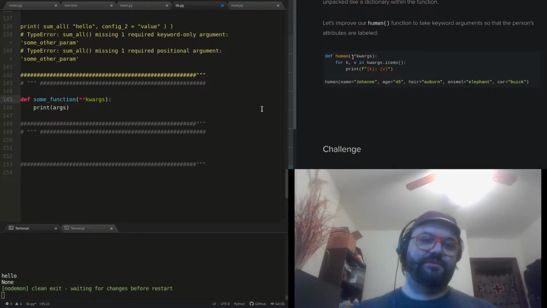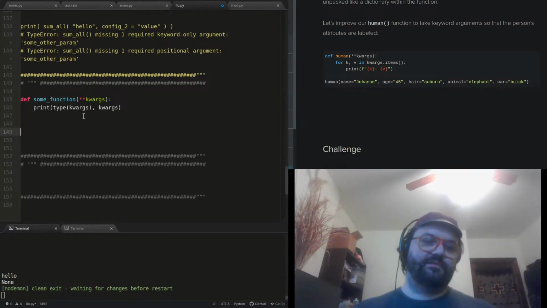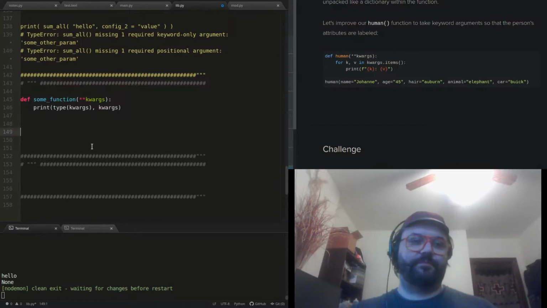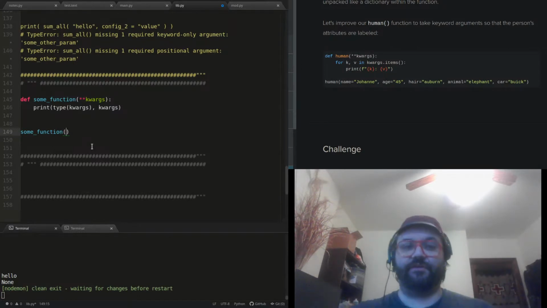We usually call this KW, for keyword args. And I'll print the type of KW args. And then when I invoke it, well, I don't need to do it in a print. I'll do some function. Now I get to supply custom keyword names, but I have to also, right? So I can't just say 4, 5, 6.